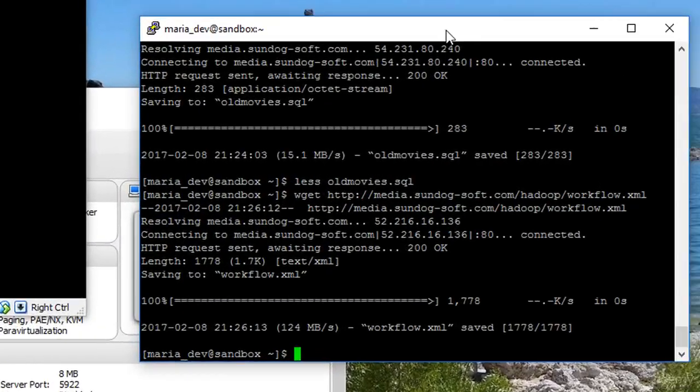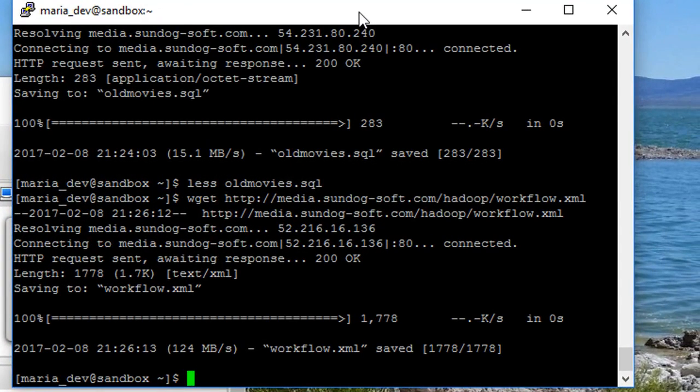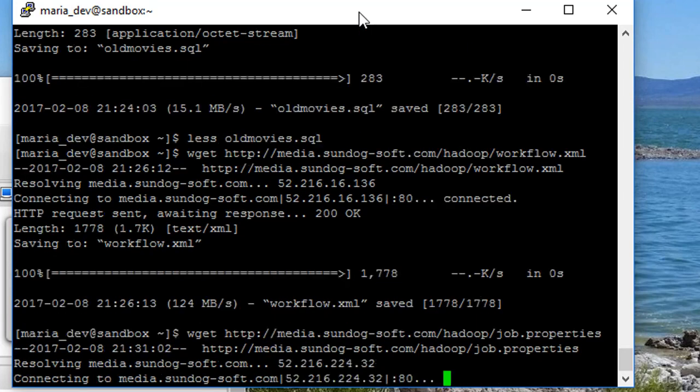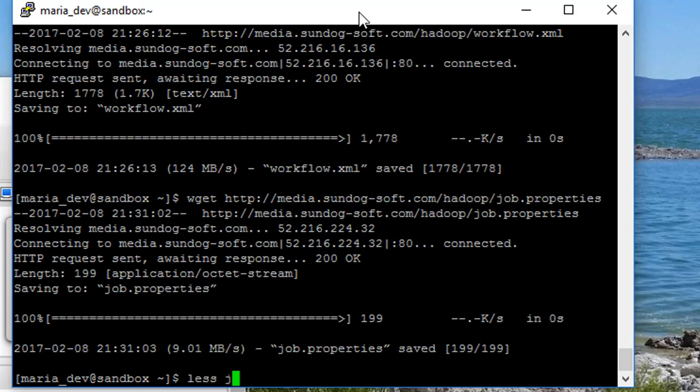So let's go back to our terminal. The other thing that we need is our properties file to actually run the job with. So let's get that as well. wget http://media.sundog-soft.com/hadoop/job.properties. And we can take a look at what's in there, job.properties.